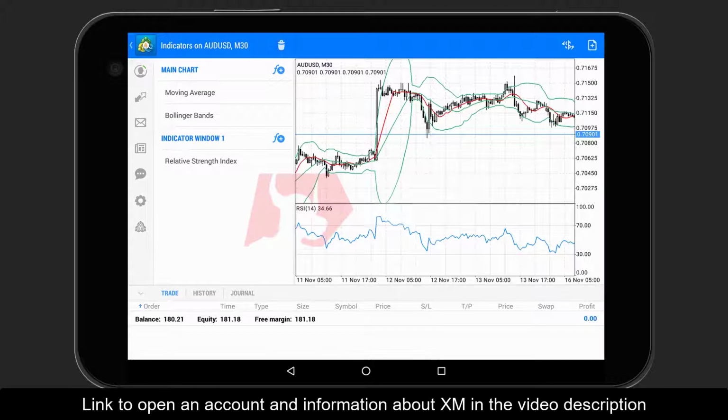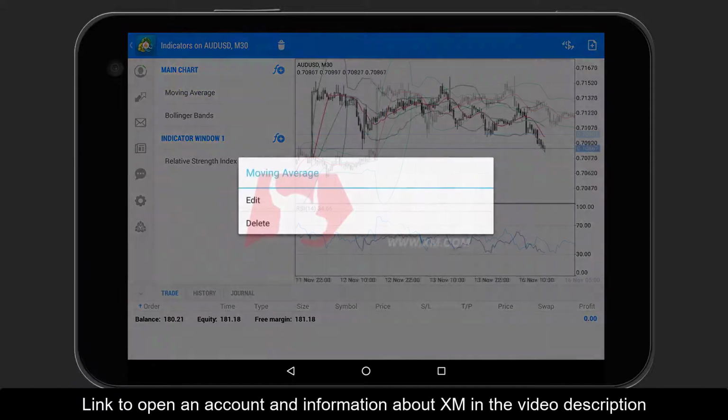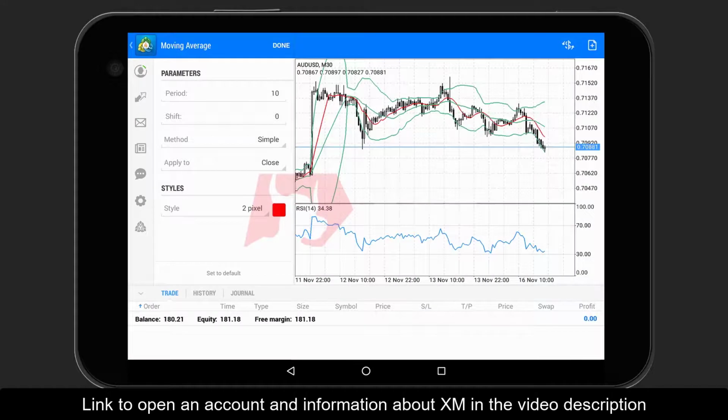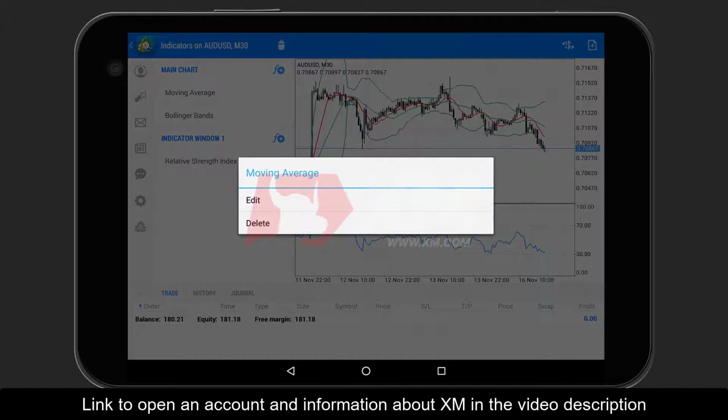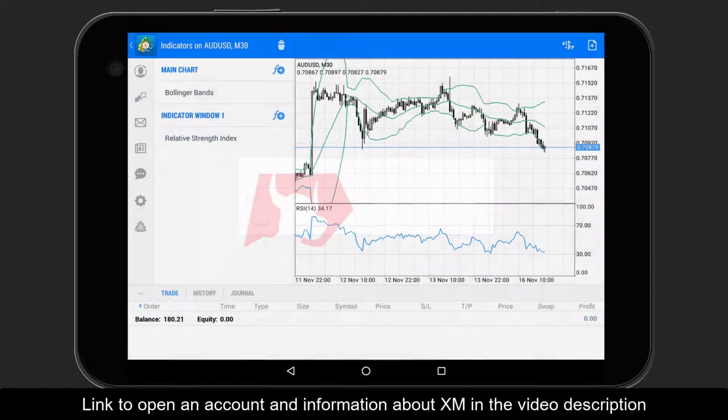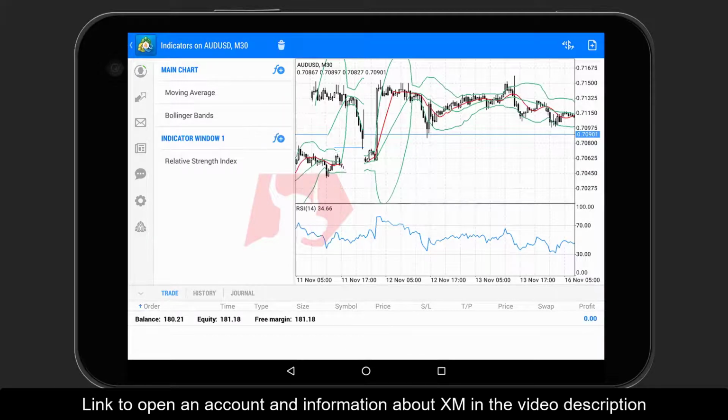If you press and hold down a specific indicator, for example the moving average, a mini action window will appear, giving you the option to edit or delete that particular indicator. Clicking the Edit button takes you back to the main indicator parameters screen. If you want to remove that specific indicator from the list, simply click Delete. Going back to the main indicators window, you will see that the moving average indicator has been removed from the main chart indicators list. The same steps can be repeated to remove all attached indicators.